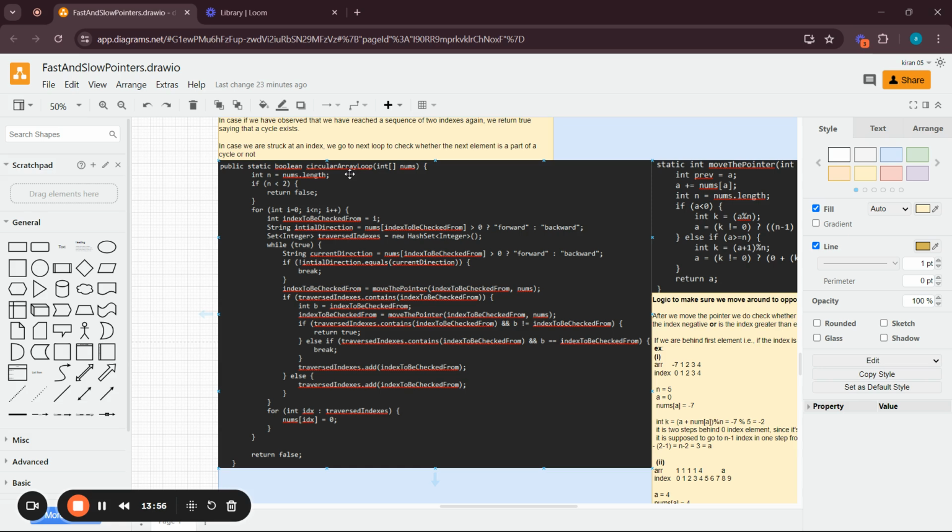Over here, first we are checking whether the length of the given array is less than 2 or not. If it is less than 2, it means the array has one element or is empty, and we'll be returning false. Since we need a loop or cycle of more than one element, there won't be any valid cycle possible. This is the case for an empty array as well. That's why we'll be returning false.